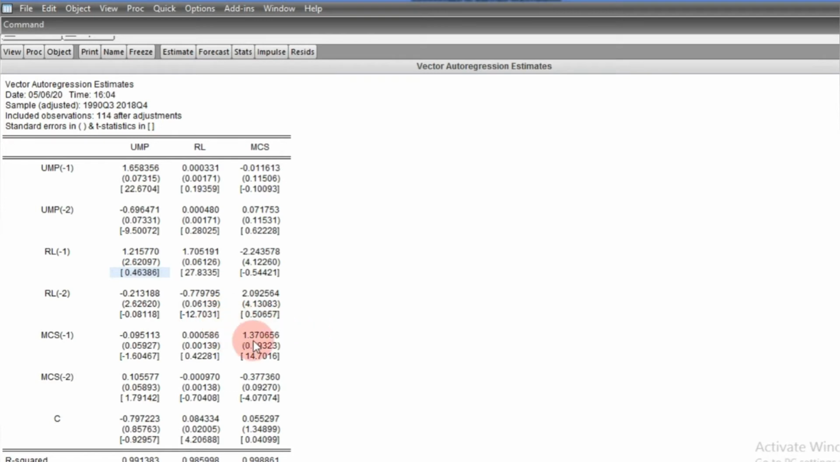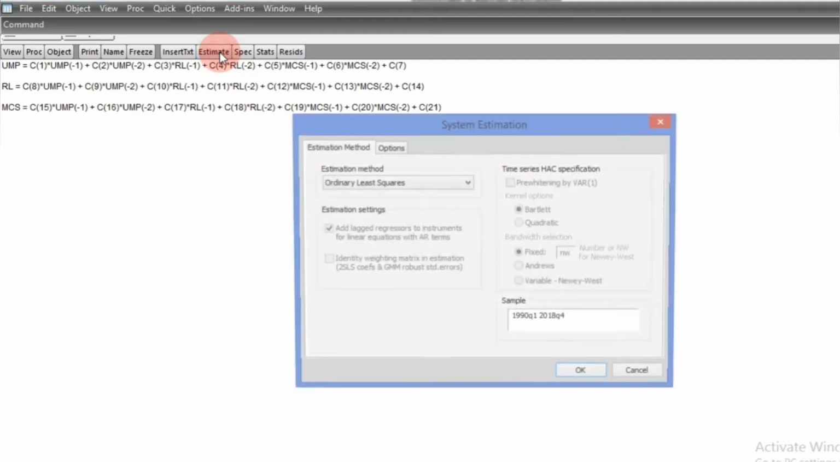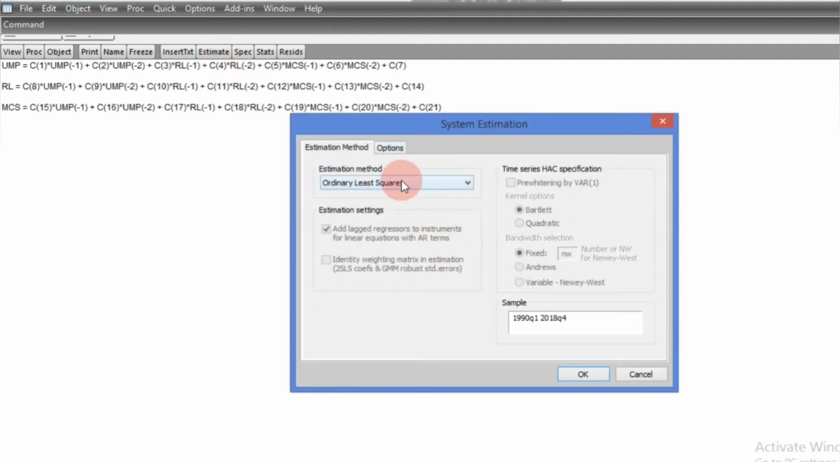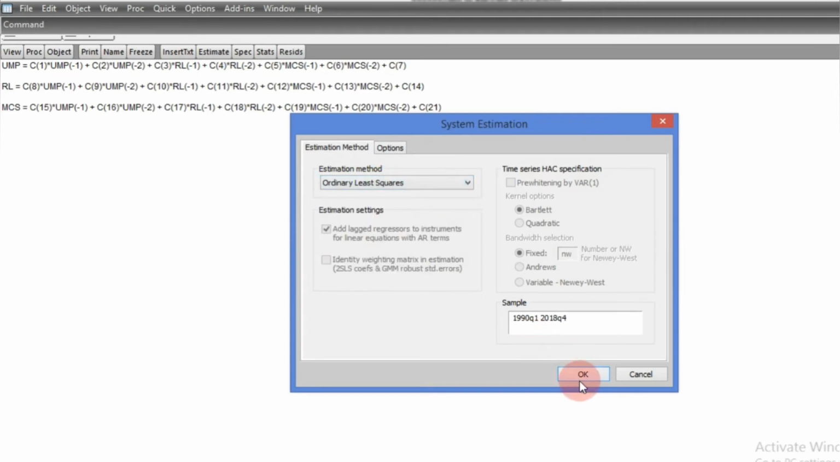Now what do we do then? We re-estimate this model to be able to generate the probability values, because the probability values will give us the exact level of significance. Now what do we do? We click on Proc, we go to Make System, and click on Order by Variable. Okay, this is the system we want to estimate. Now having done that, we go to Estimate, and this time around we are using ordinary least squares. There are other methods anyway, but we are using the ordinary least squares method.